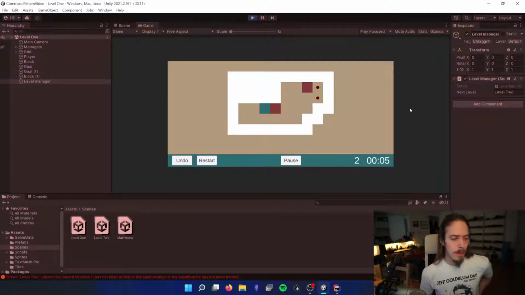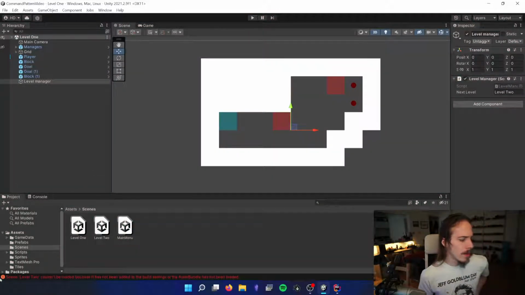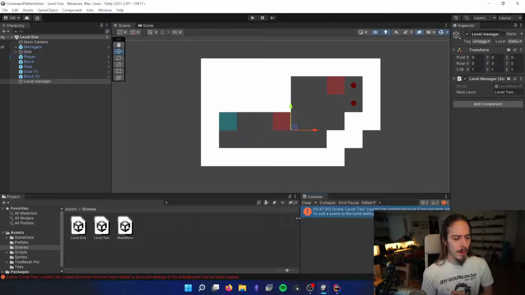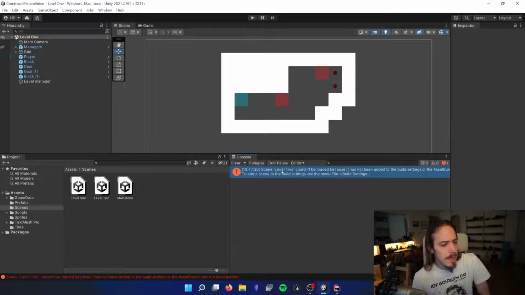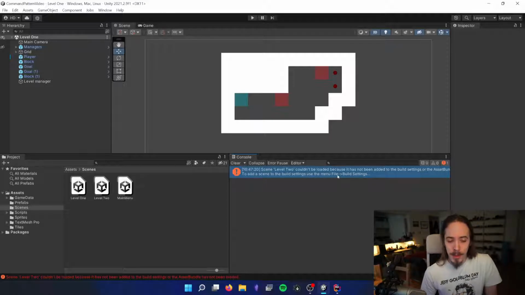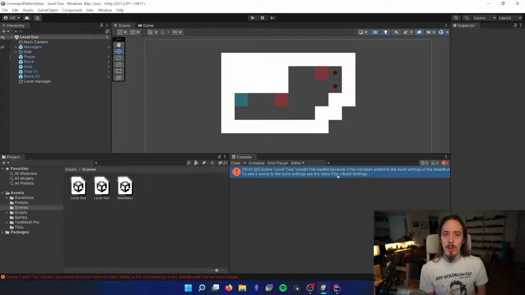I get the error. But as time and again, I recommend you read your error messages because this error message is going to tell us exactly how to solve the problem. First, down here at the bottom, that's no good. I want this console to be open. I want to be reading things in my console. I like having it, move it over so that you can see it. And let's take a look here. Scene level 2 could not be loaded because it has not been added to the build settings or the asset bundle. To add a scene to the build settings, use the menu File, Build Settings. Cool. I don't need to teach you that. Unity just taught you the solutions to the problem in the error message.